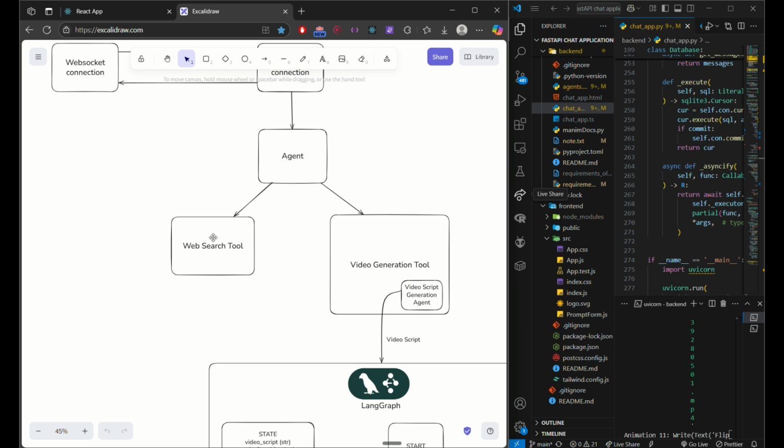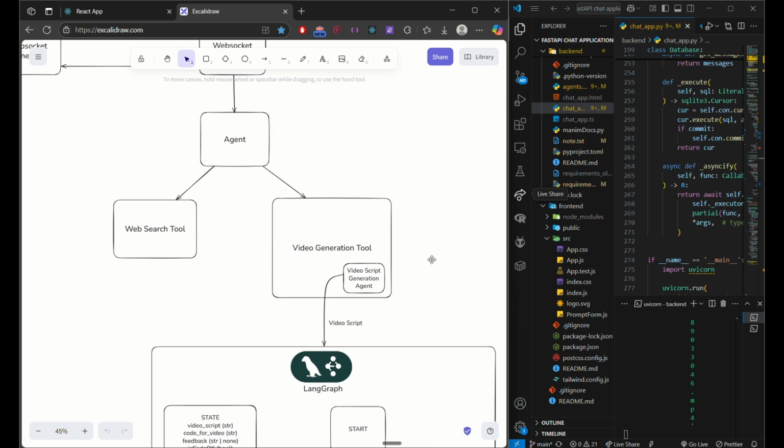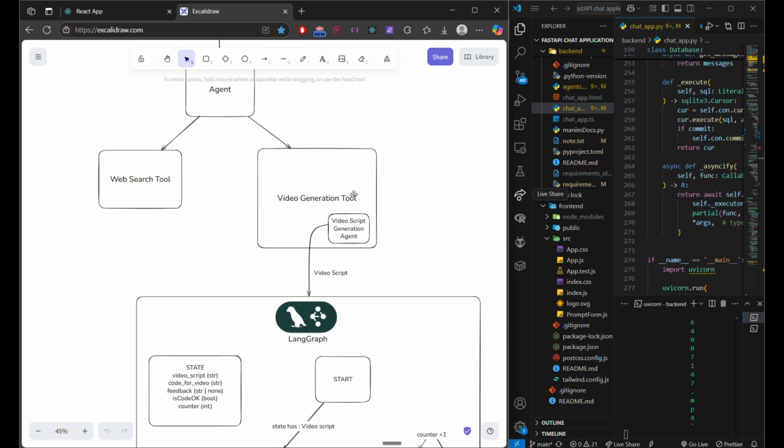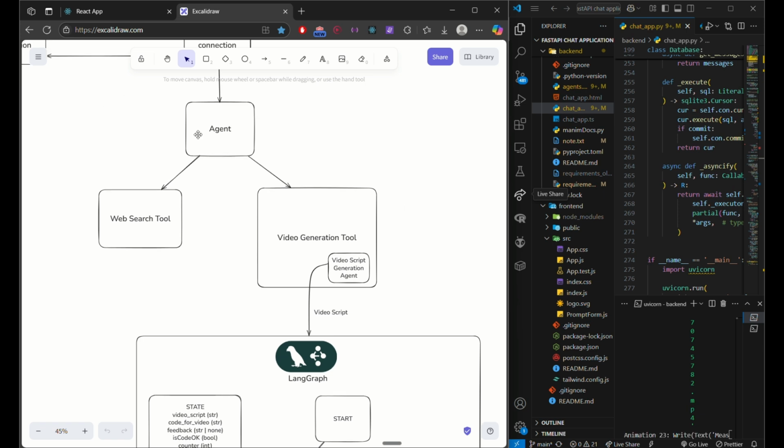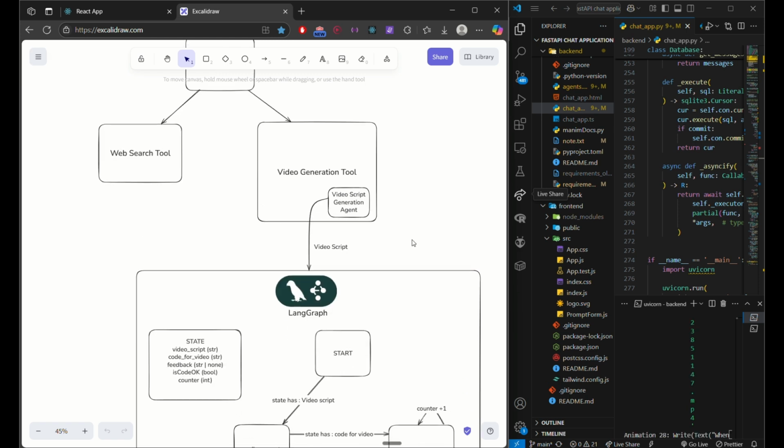The web search tool is pretty simple. It uses the Brave API to search the web and take that information, gives it back to the agent, and the agent gives you the answer. The video generation tool is a bit more complex. What happens in this video generation tool is that once this agent gets your prompt to generate a video, it initializes this tool, and inside this tool, there is a collection of agents that work together.